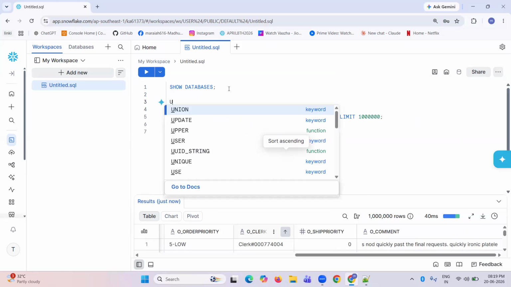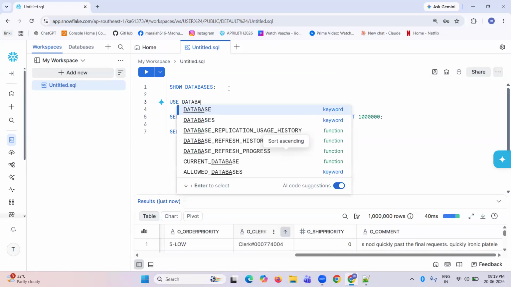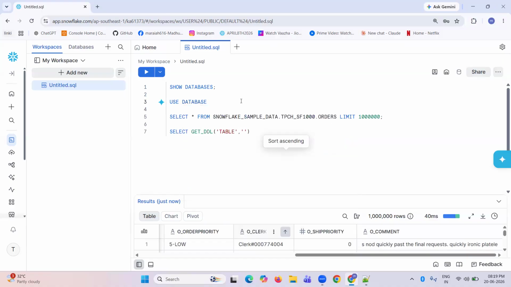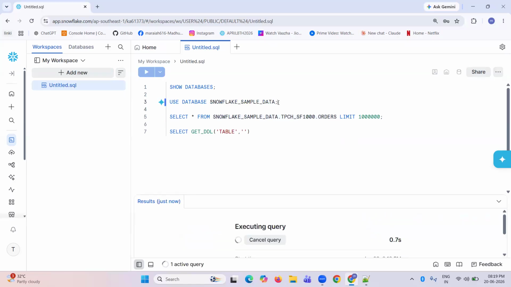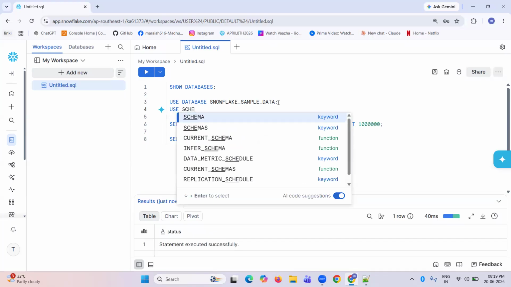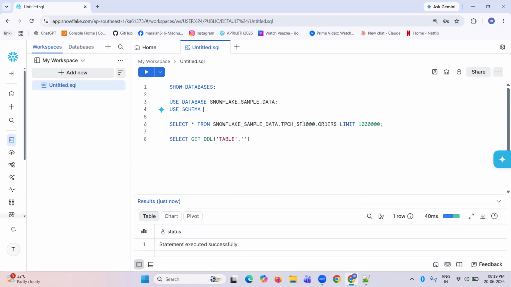Okay, use database. Database of sample data. So this is the fully qualified name. Okay, this is a fully qualified name. Database dot schema dot table. So use database name, then use schema name, TPCH underscore SF1000.